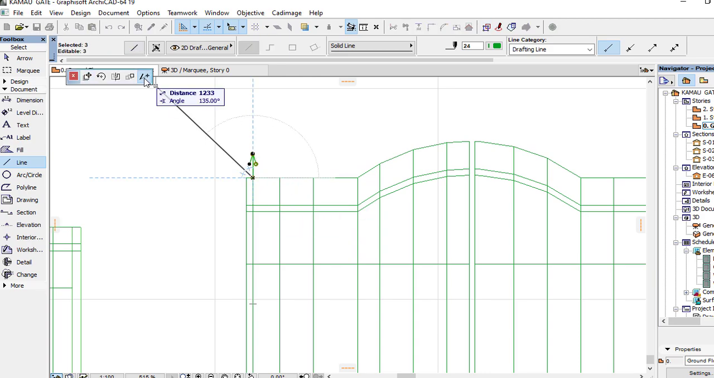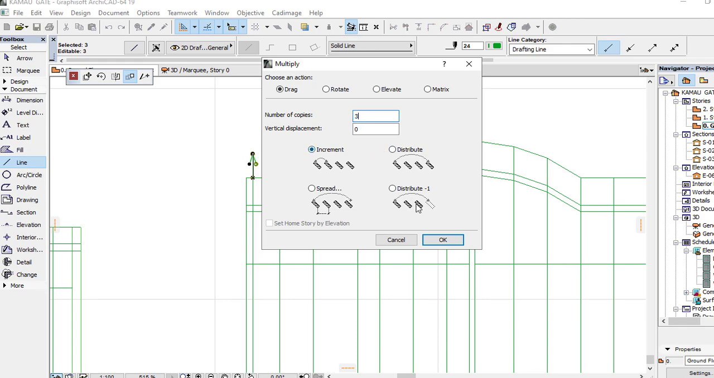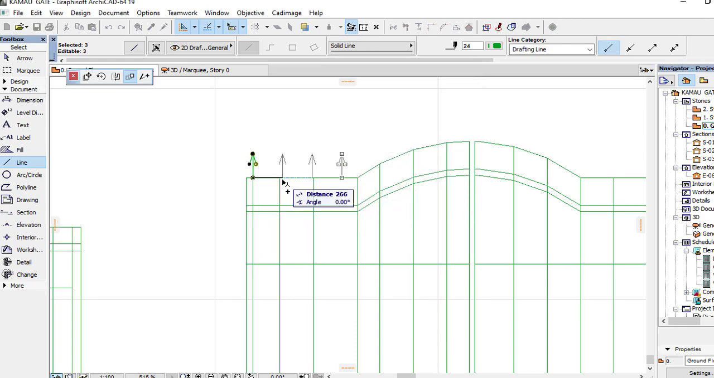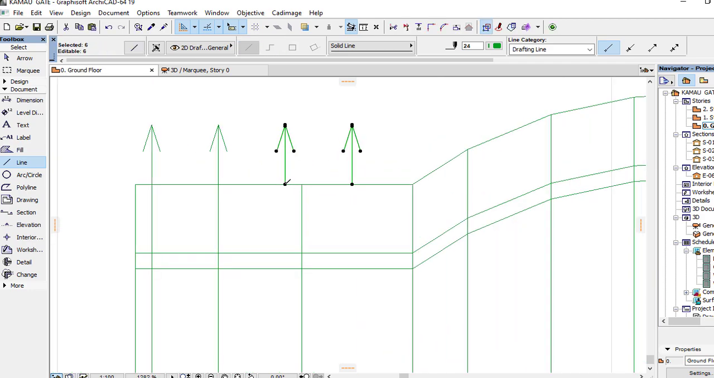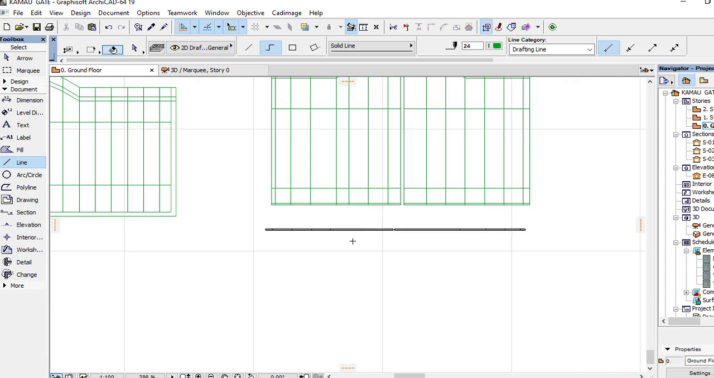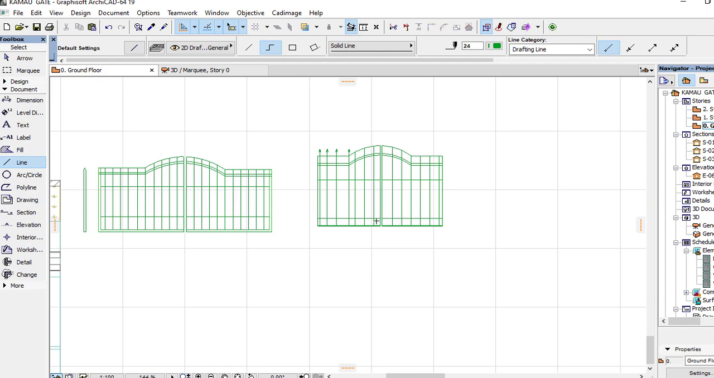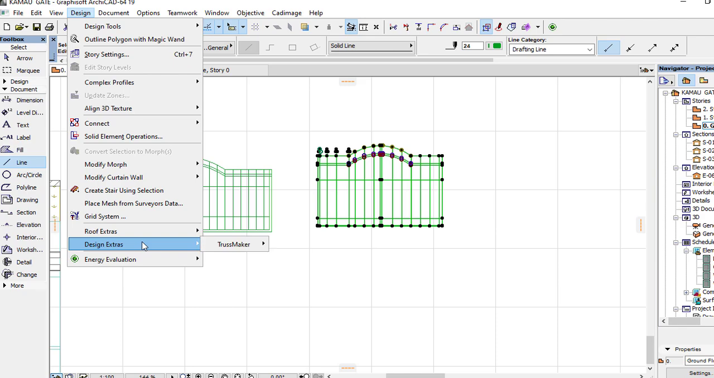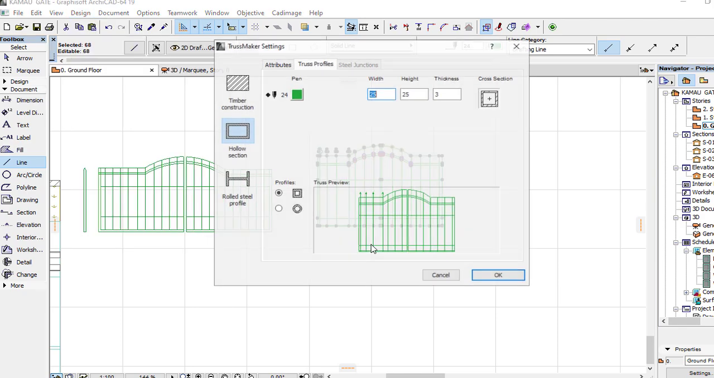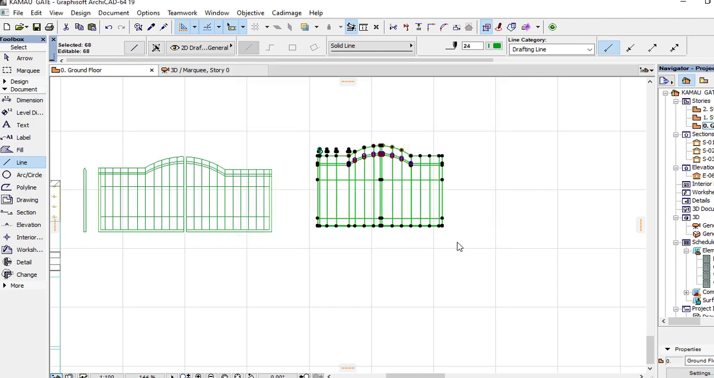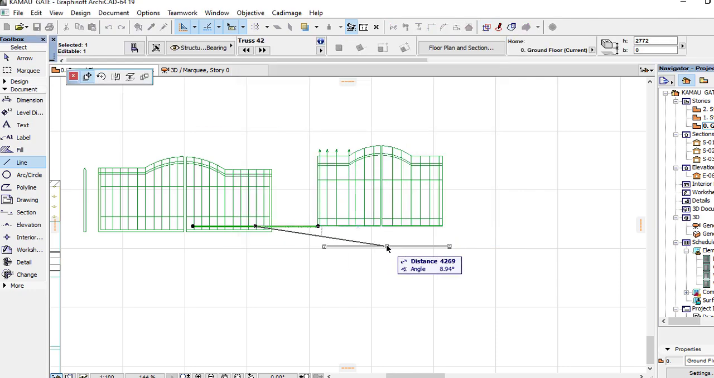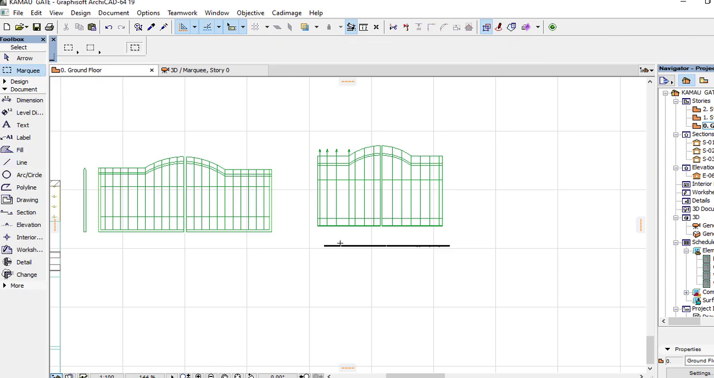So I can copy this one, move a copy 3 from here. I can decide to put them at the top here, just for demo. So with that one also, I can have a different gate. So select again, design extras, roof extra, create truss, then okay, save. So this is the gate also.